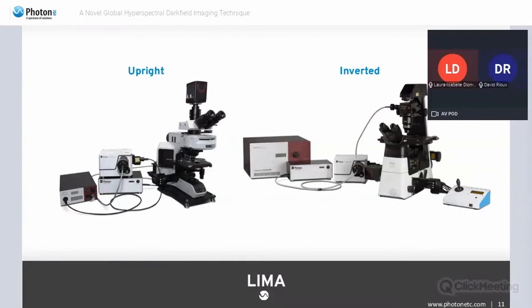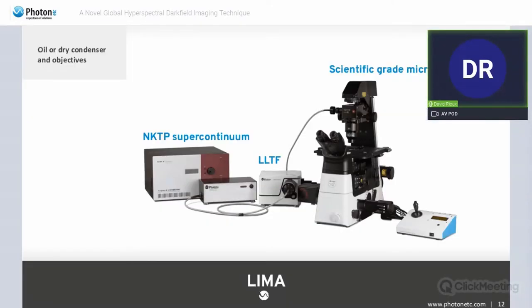So, Photon etc.'s hyperspectral system that is designed for dark field is called LIMA. It can be configured with an upright or an inverted microscope. It is comprised of a supercontinuum source from NKT Photonics, as you see here, a laser line tunable filter from Photon etc., a beam shaping module, and a scientific grade research microscope with dark field condenser and objectives.